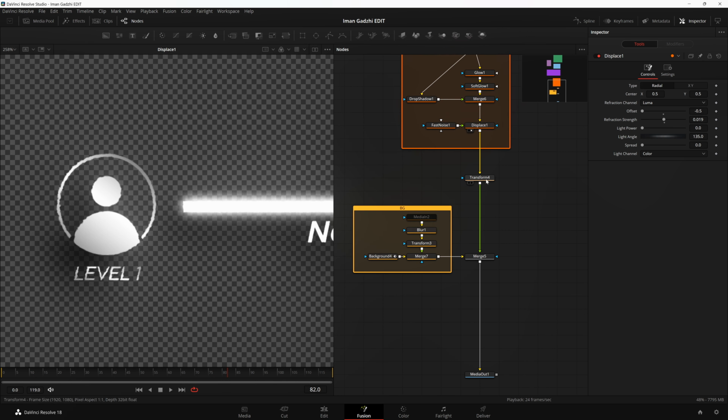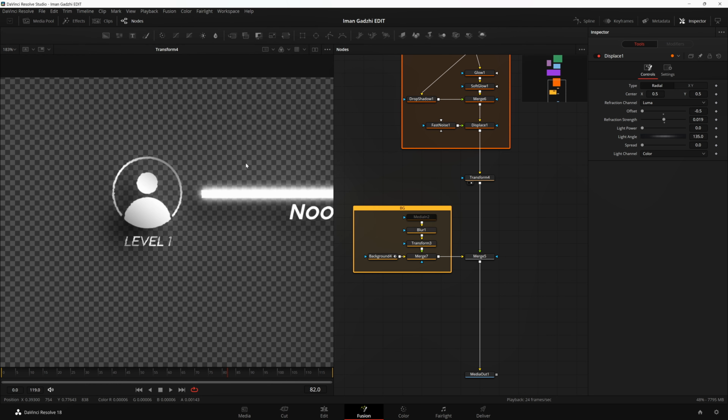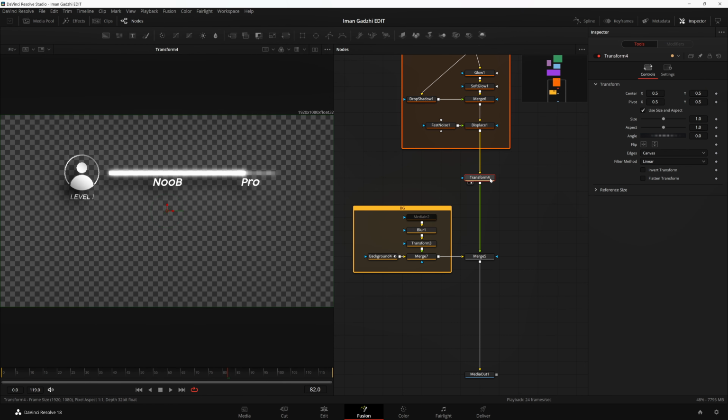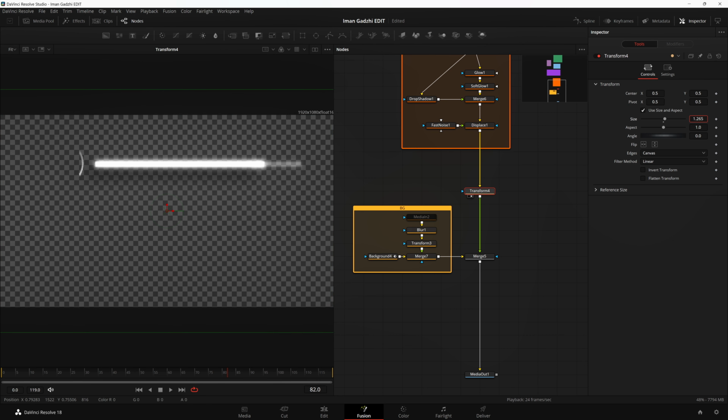All right, again with the help of transform node, what did I do over here in transform? Nothing. So it's just there, you know. For instance, I need to make it smaller or bigger, something like that. And you might notice when I am scaling it down, it's cropped now.